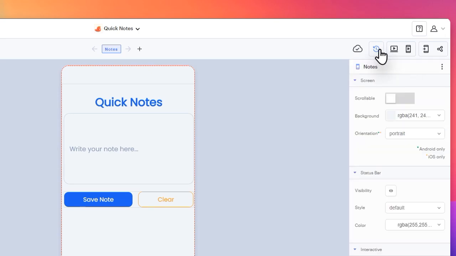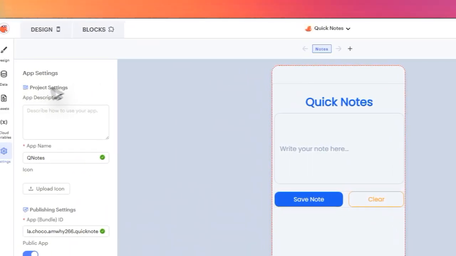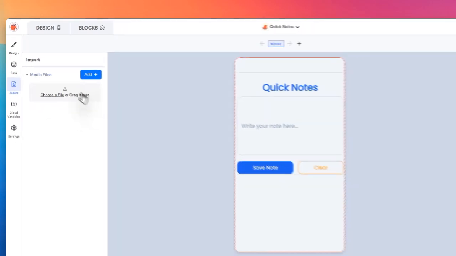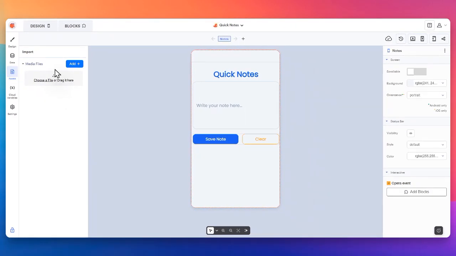For assets like images and media files, you can replace or update them anytime in the Assets Manager. Simply upload the new file and update the component references if needed. This is useful when refreshing branding, fixing UI elements, or improving visual quality without rebuilding the entire app structure.